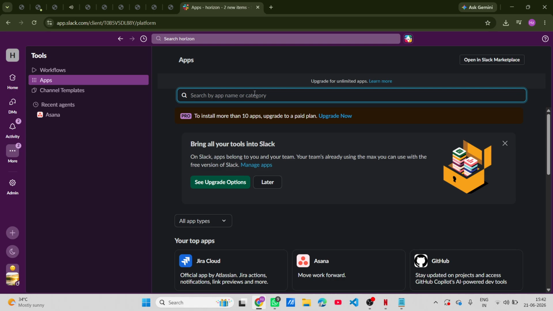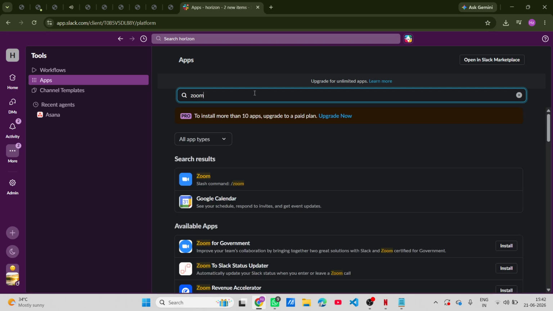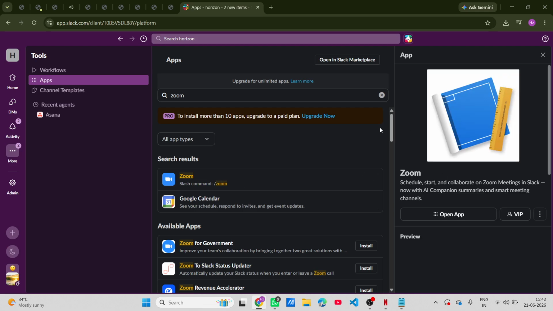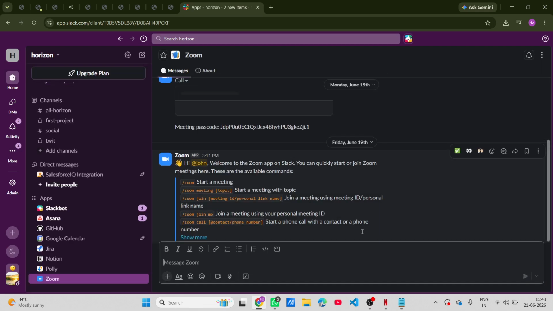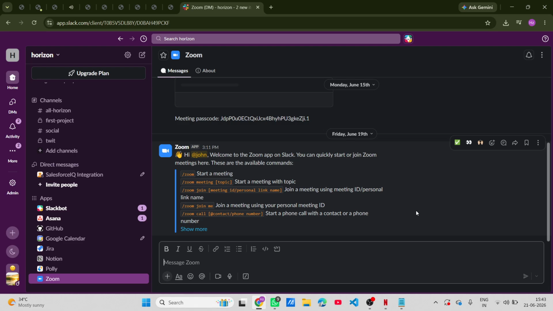Now, once you're in the app directory, you'll want to type Zoom into the search bar. A list of apps will pop up, but make sure you select the official Zoom app from the results. It's important to choose the official one to ensure you get the right features and security. After selecting the Zoom app, you will see a button that says Add. Click on that. This action will initiate the process of adding Zoom integration to your Slack workspace.